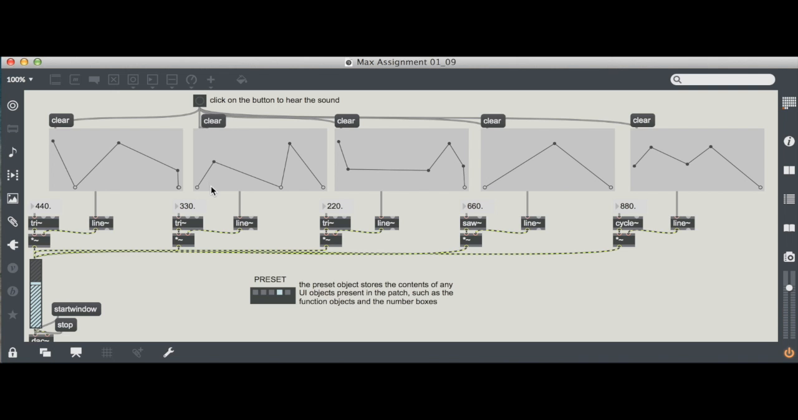This patch works by sending a signal through a bang that applies the envelope to the chosen frequency and oscillator wavetype via the multiplication object. From here, the waves run into a fader, giving the user control over the volume as well as starting and stopping the sound coming out of the digital audio converter.